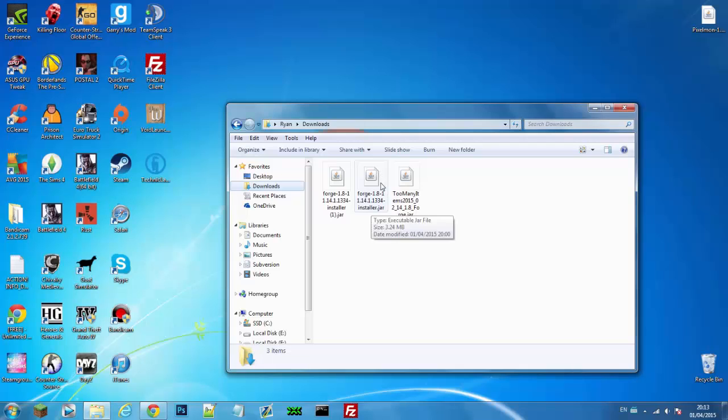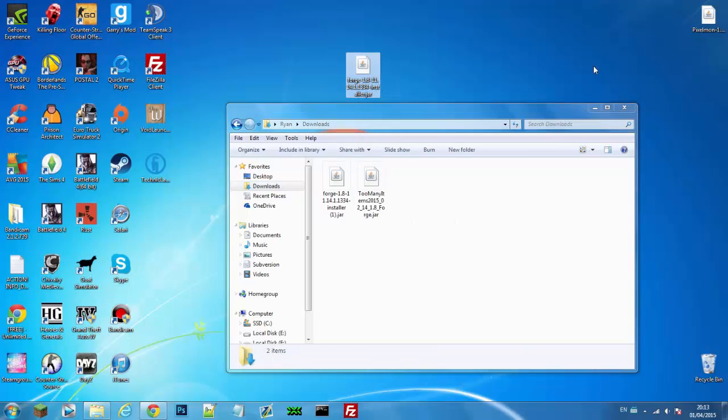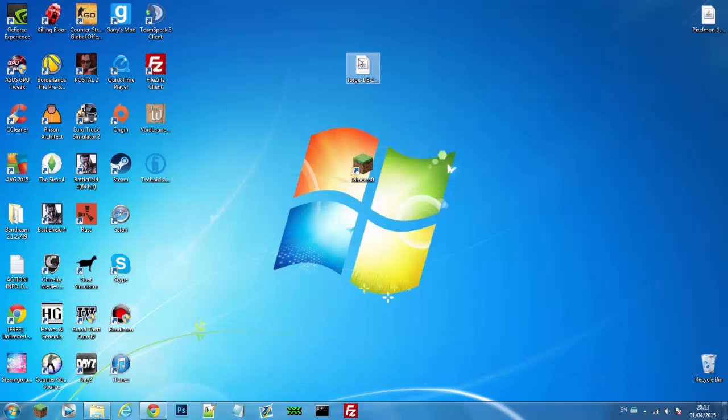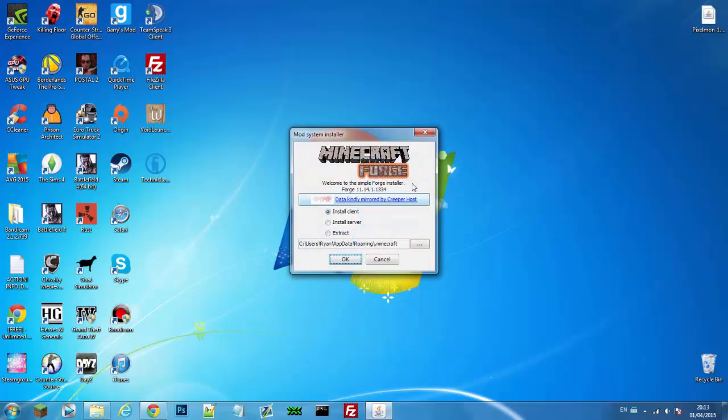Okay, so you want to drag it to your desktop. You don't have to, but it's very recommended. And you want to double click it, and it will bring you to this page.